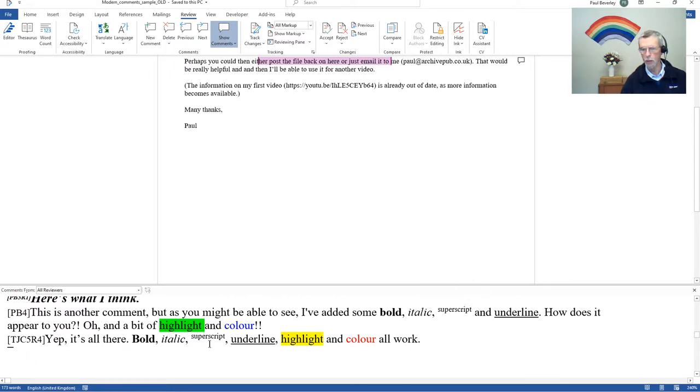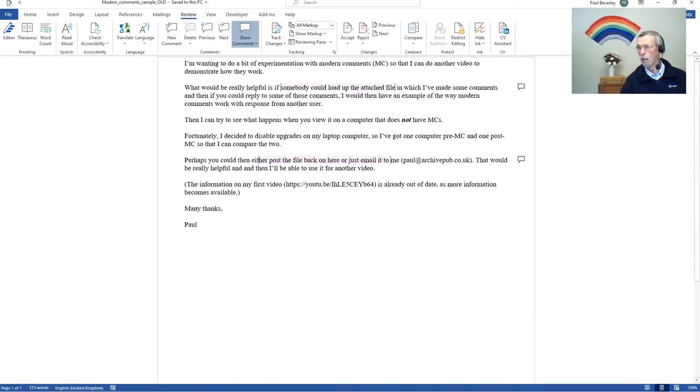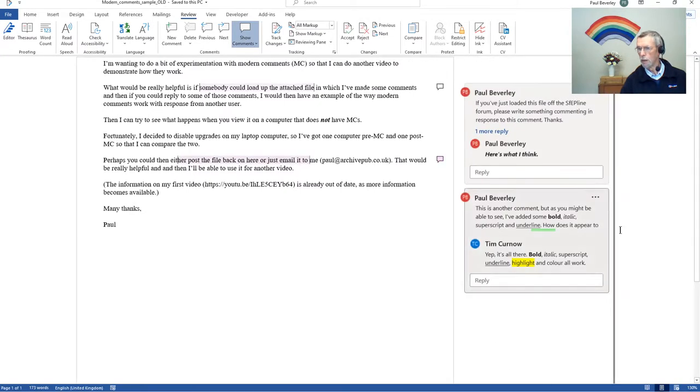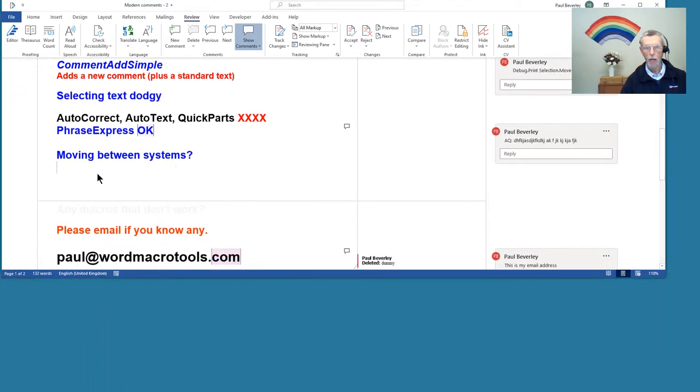TJC was responding. He was putting in some superscript and some color, but then when you see it in the modern comments, it doesn't display the color and it doesn't display the superscript. May not be terribly concerning to you. So we are able to transfer files back and forth which have modern comments, so that should reassure some of you, hopefully.